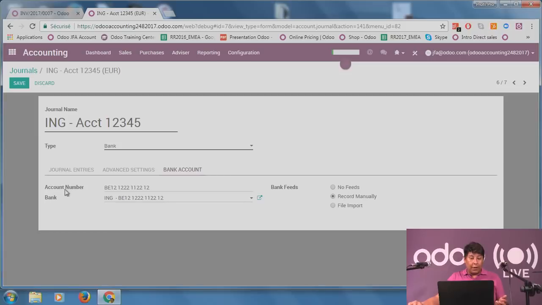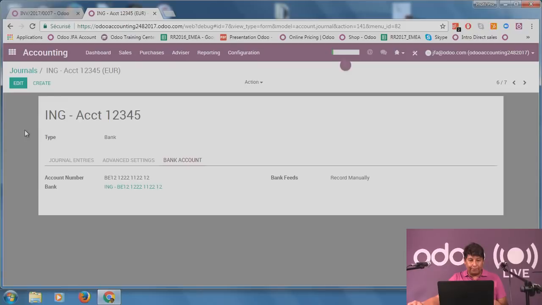And of course, here you'll be able to input your account number, the bank, okay, and the bank feed. So either you can choose to have no feed, record it manually, or you can choose file import, okay? But we'll see that a bit later.